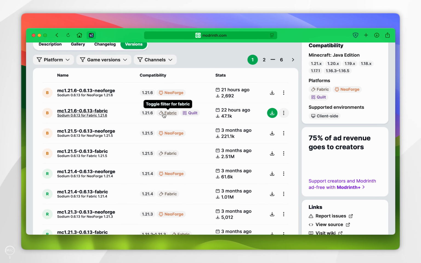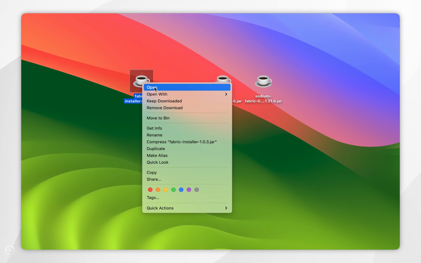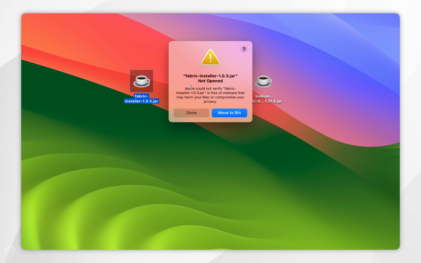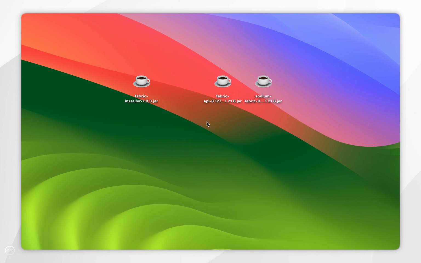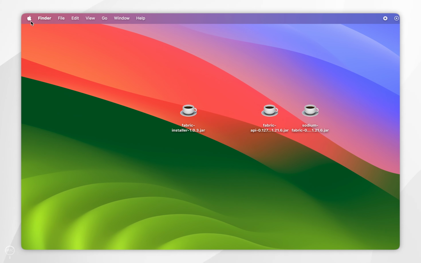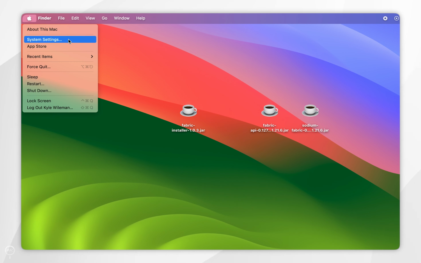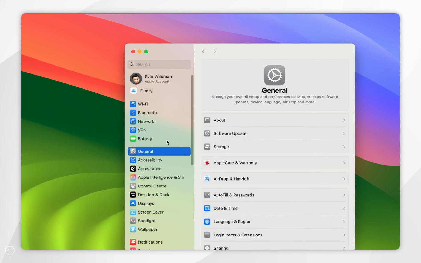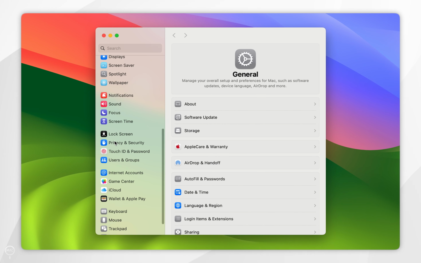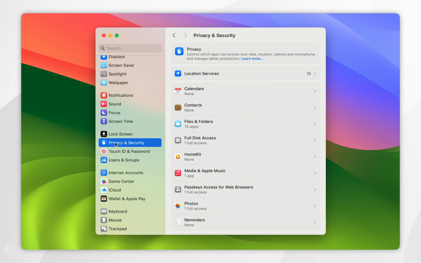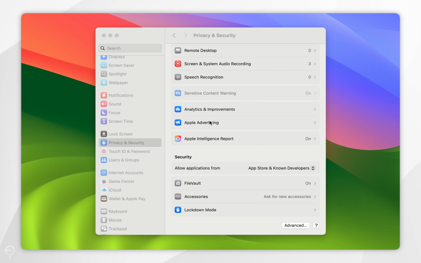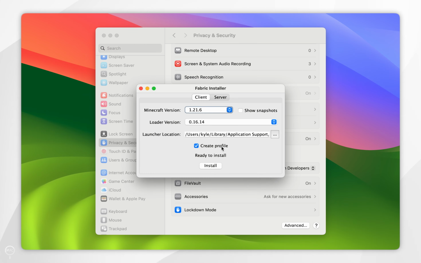So to do this, you want to right click on the Fabric installer, and you want to click on open. If you get this error message, it means we need to approve it through the system settings. So to do this, you want to click on the Apple logo in the top left hand corner, and in the drop down menu, you want to select system settings. Once you're inside the system settings, you want to scroll down until you find privacy and security, and inside that menu, you want to scroll all the way to the bottom until you find the Fabric installer here, and you want to click on open anyway. Again, you want to click on open anyway, and then you need to enter in your Mac password or Touch ID, and after a couple of seconds it will open and it will look like this.